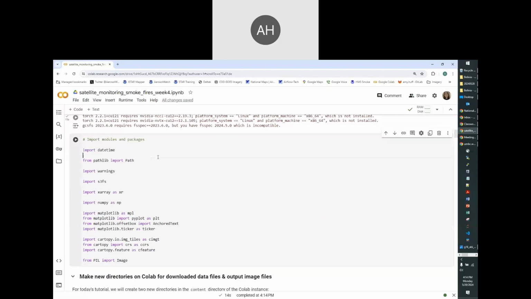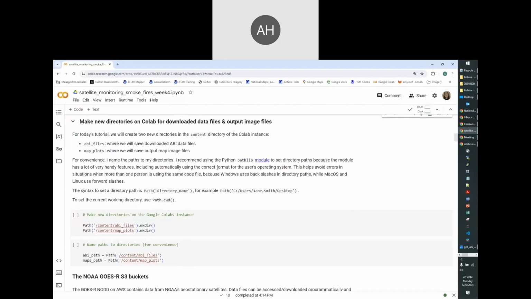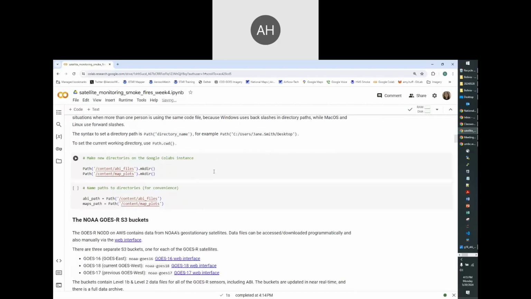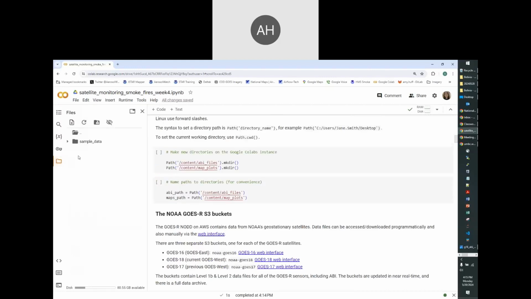In this case, mine is 15 seconds. All right, so let's go down now to the next block and run that to install the Python modules and the packages we need for this tutorial. Then next, again, as we've done for the past 3 weeks, I want to make some directories. If you go to this left vertical menu and click on the little icon that looks like a folder, this opens up the content directory of the Google Colab instance.